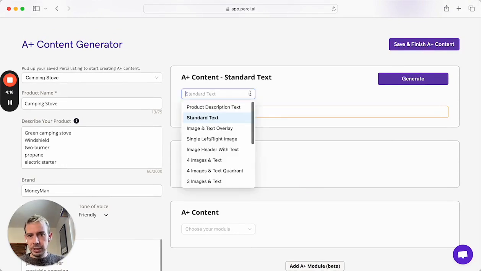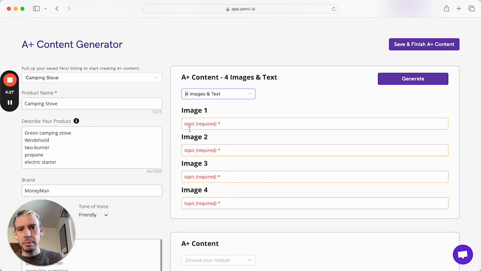So the first thing you do is you pick the module that you're creating, and you'll see different topic structures come up. Maybe I'll do 4 images and text as an example. So we're going to enter topics here. Usually with something like a 4 images and text, these are going to be thematically related topics. So if this is a camping stove, I might be basing this module around different use cases, for instance. So I might be having one image that's backyard. So maybe I could just write for backyard. Maybe the next image is the stove in a campground. So maybe I'll say for camping.